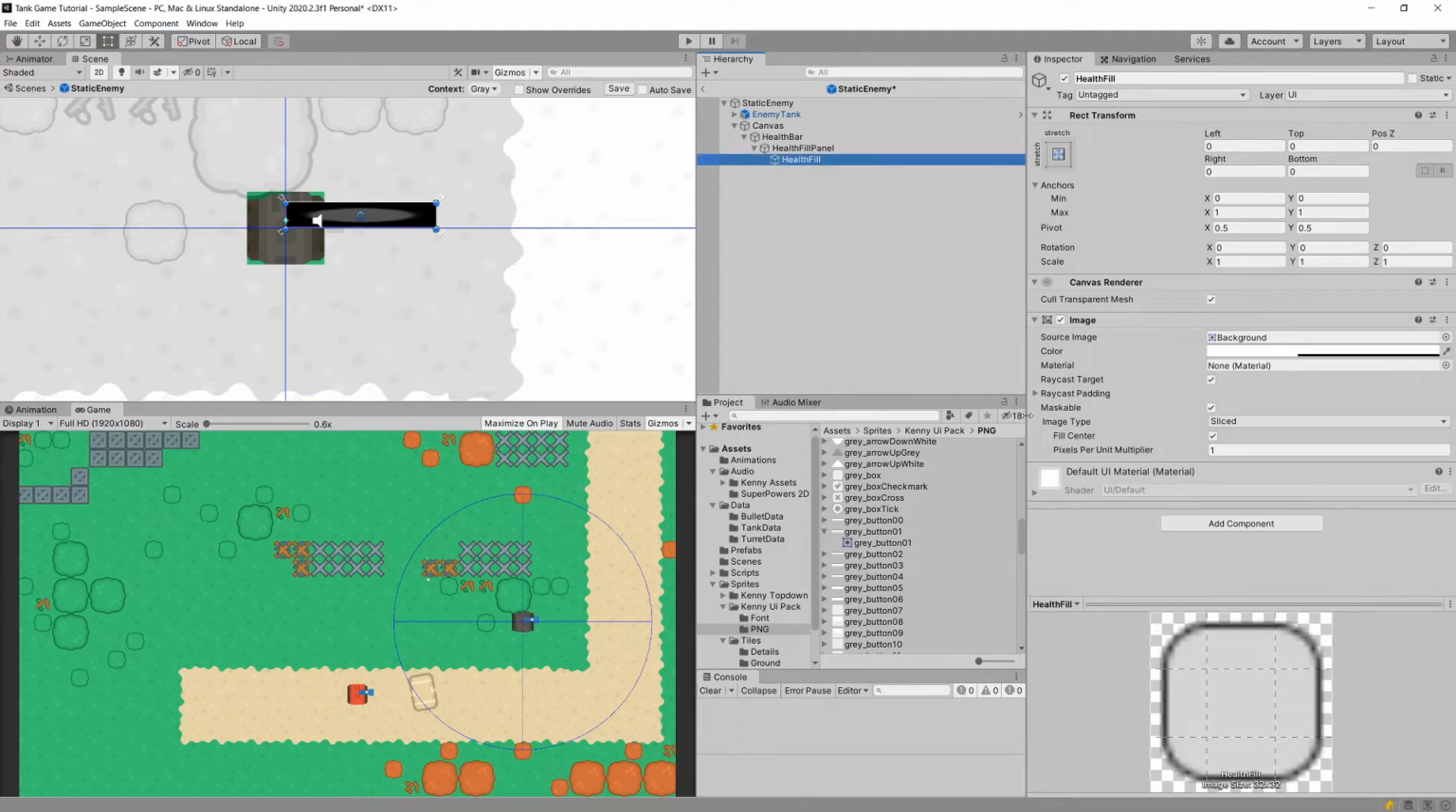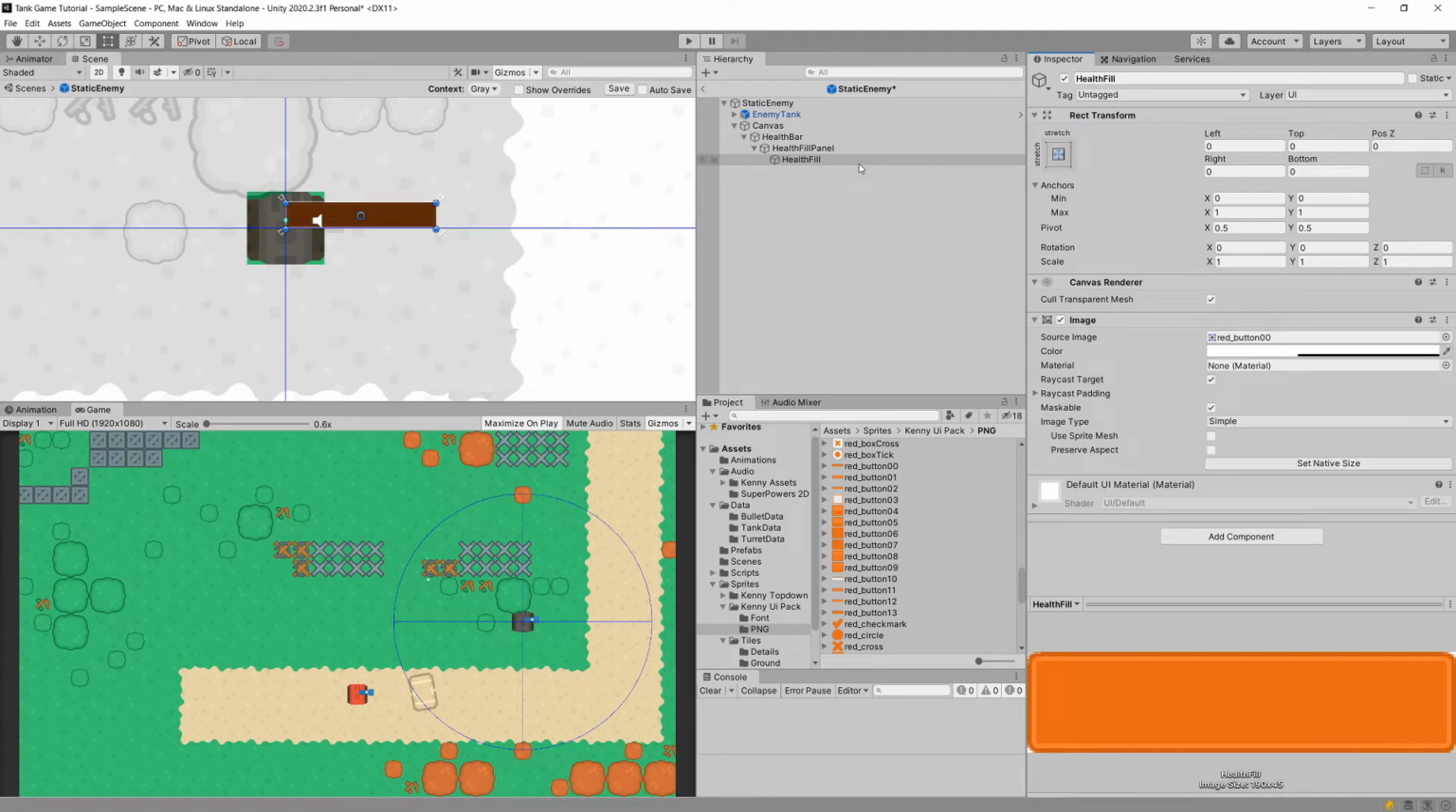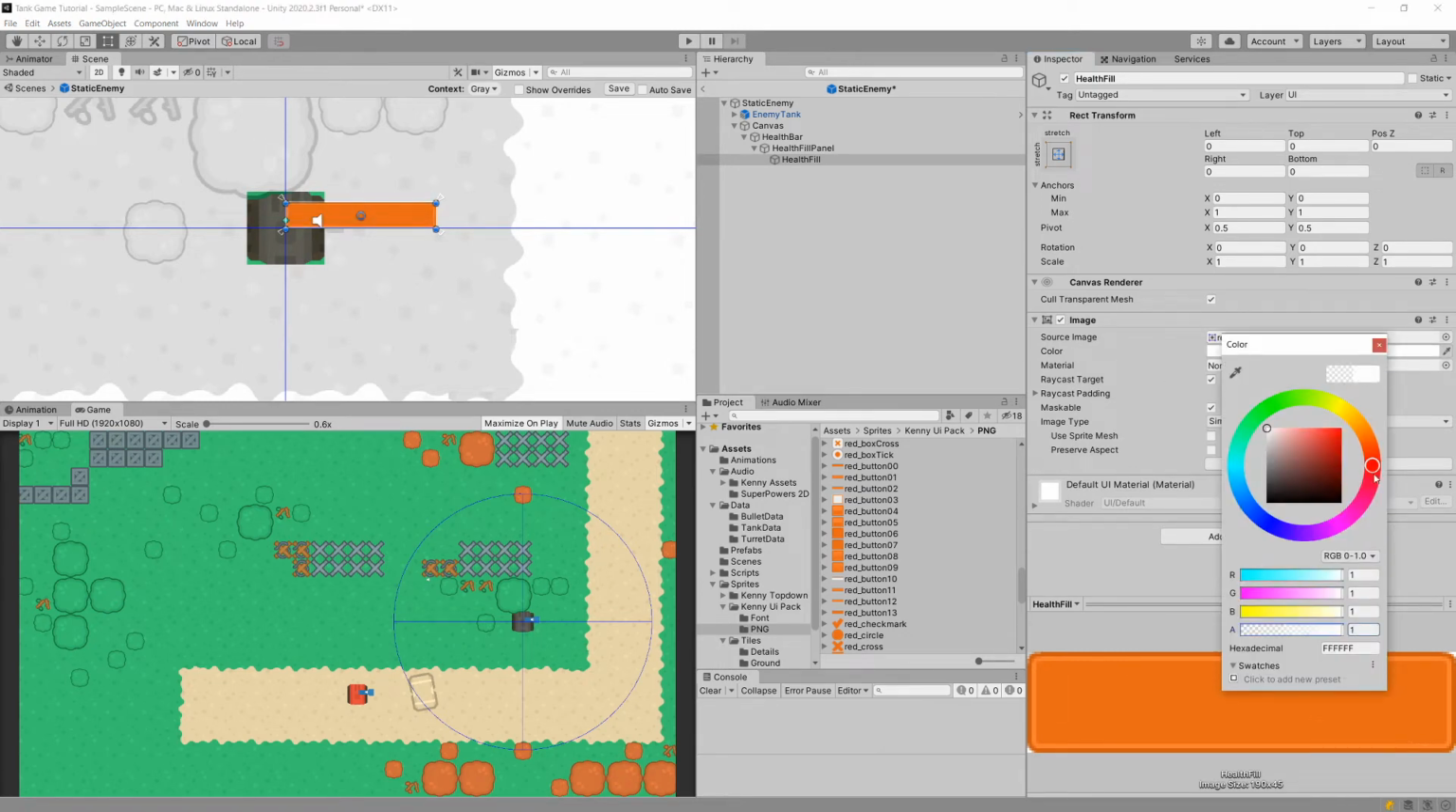Okay, I'm going to again go to our project and to our PNG for the Kenny UI pack, and I'm going to search for the red button 00, which will be our image for our health fill. I'm going to check the color and again set the alpha to be full and the color to be red. So now we have our health bar, so health fill for our health bar.